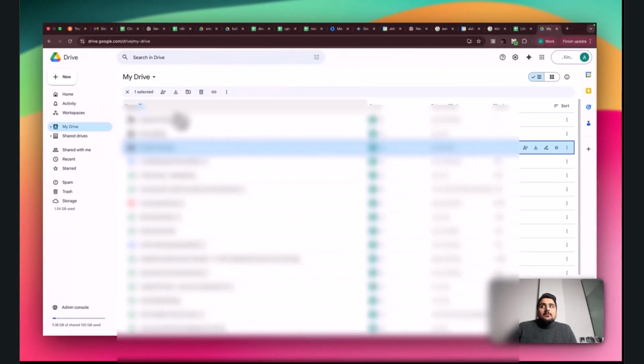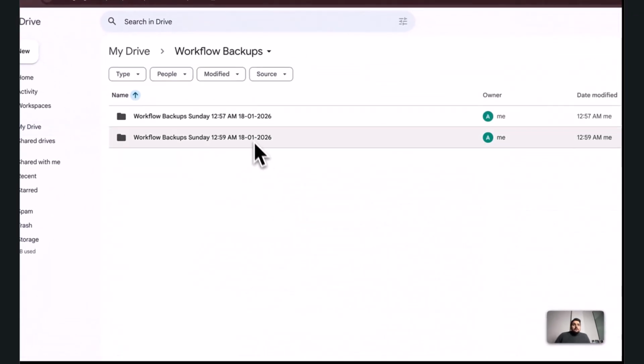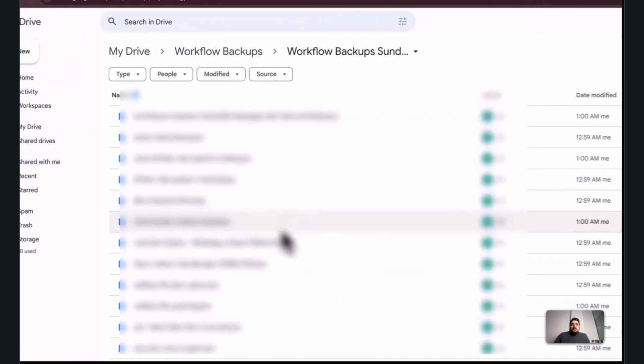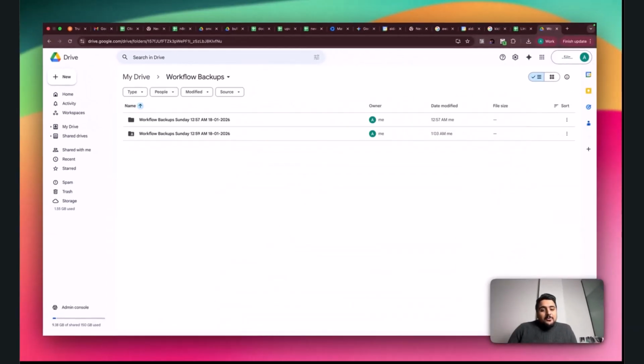So that's it. Your workflows are now automatically backing up each day. We can check it by going here, workflow backups. We have taken this backup. See, each backup comes with a timestamp. If you need to recover a workflow, just download it and import it back into n8n.